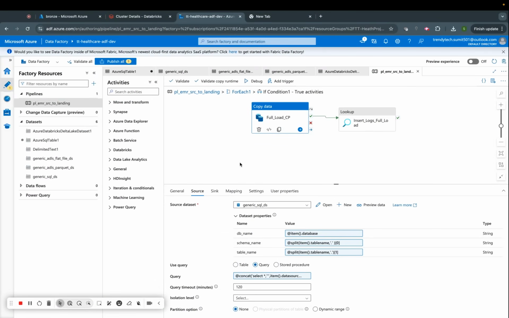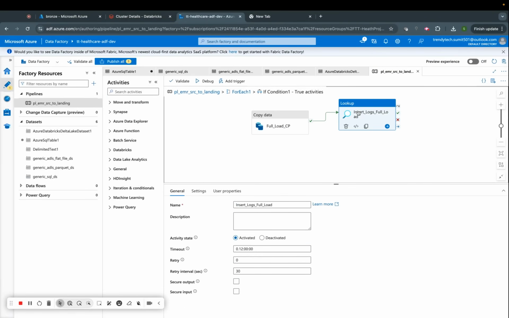So now once the data is copied, what do you want to do? We mentioned, right, we are maintaining an audit table so that we can keep an entry. Once this is done, we want to add an entry in the audit table.